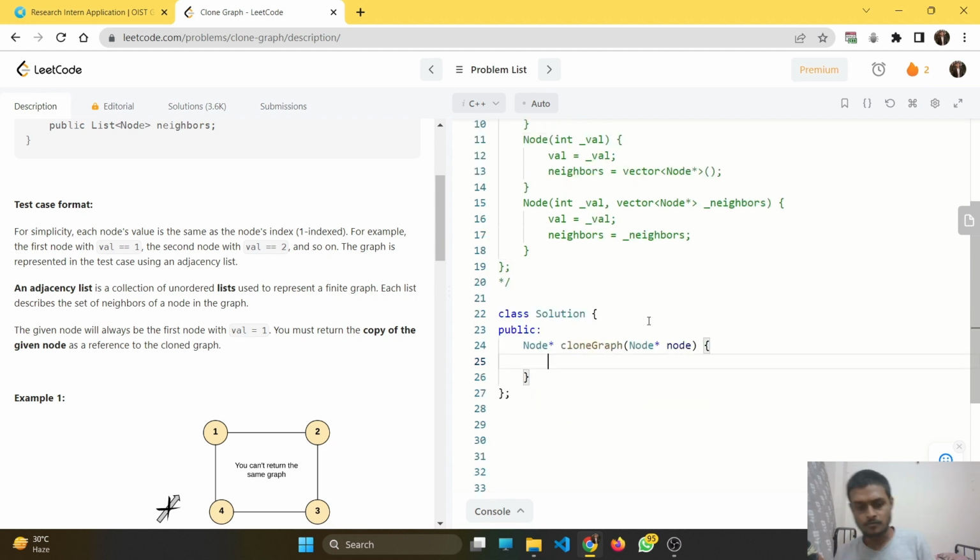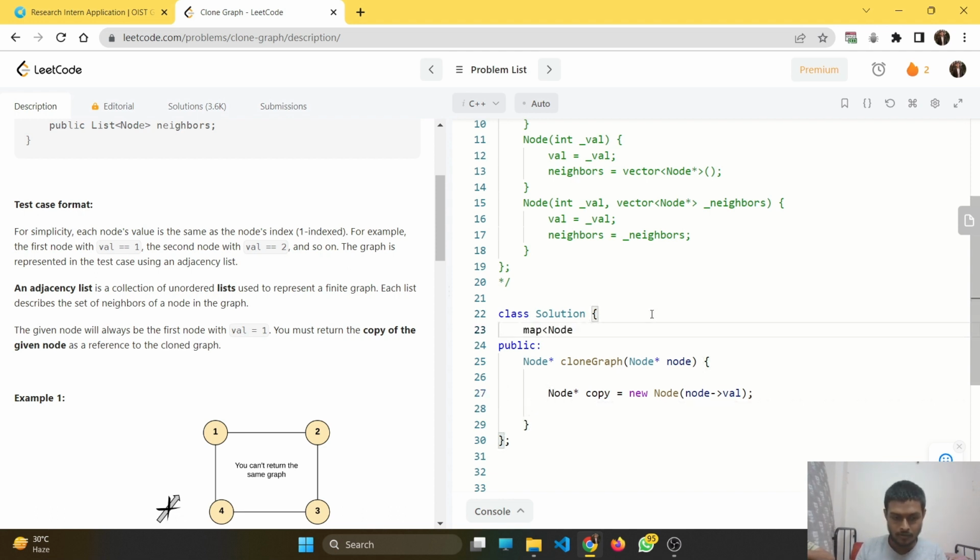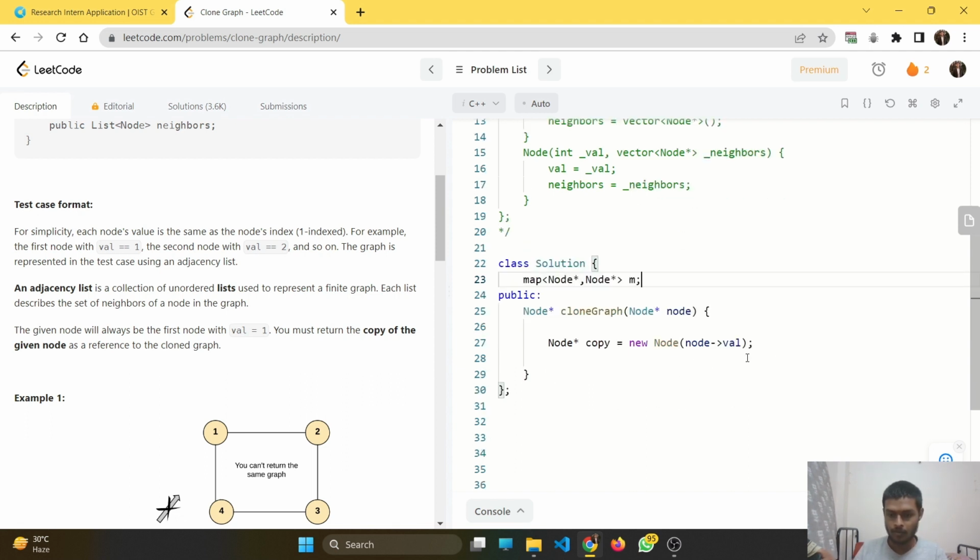So let's check out the coding part. First of all, we need to create a separate memory location for that particular node. So first of all, we will create a node copy that will be the copy of the node's particular value. Next, we would be using a map that would store the address of the corresponding node elements. After creating a new copy, we can store it in the map: map of node is equal to copy.